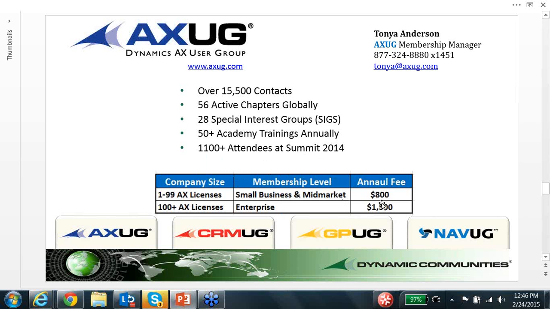Their pricing is just slightly different. There's only 2 levels. We consider any company with 1 to 99 AX licenses, small or mid-market, their annual membership is $800. And then 100 or more licenses is enterprise.